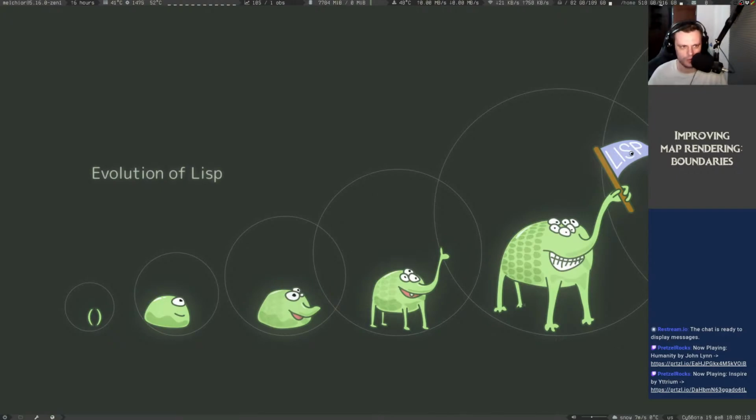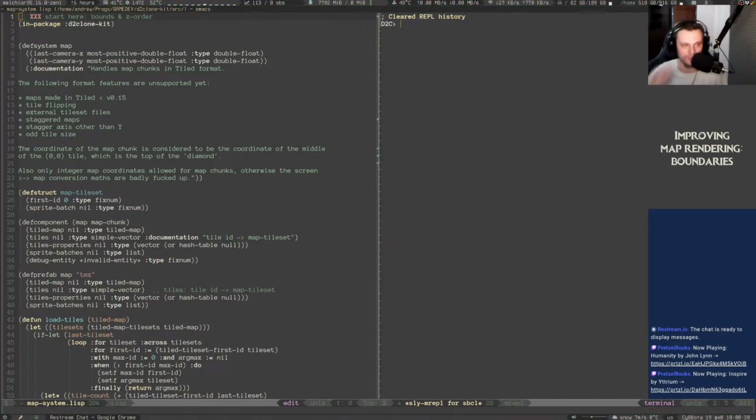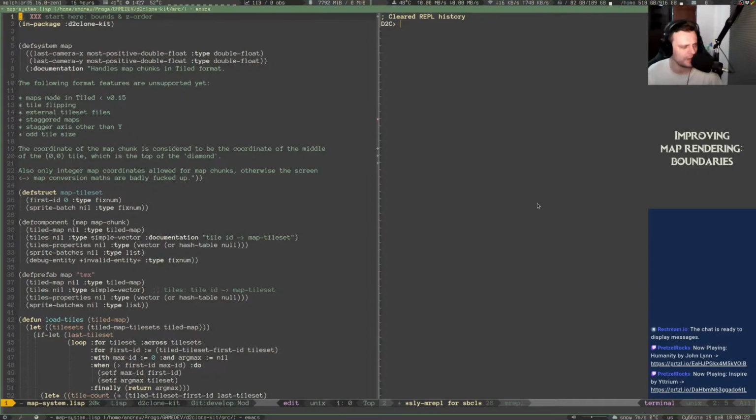So today we are working on map rendering again. Well, still we are fixing the isometric coordinates and all of the related stuff. So yeah, the thing that I'm aiming for today is map boundaries.